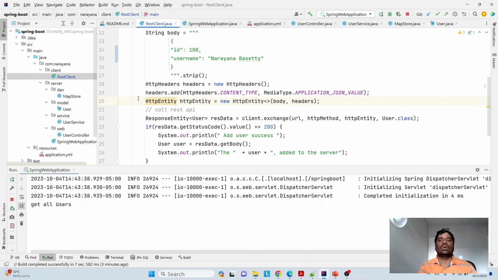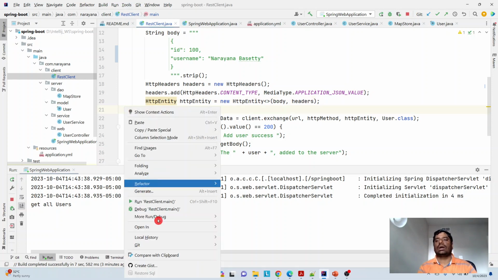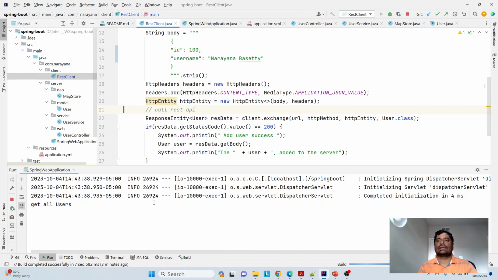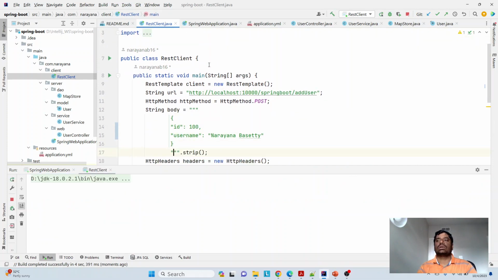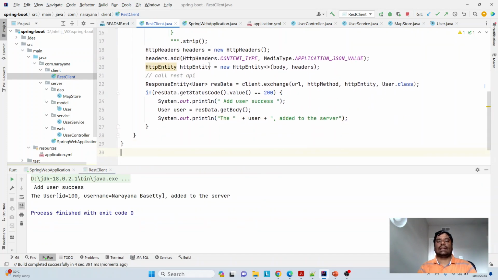Let's try this. Now my server is up and running. What I can do is go ahead and start my REST client. I have written everything in the main body, so it is going to make a call to the server. So it is saying add user success. Now you can see clearly that the user has been added and the identifier is 100 and the username is Narayana Bassetti.